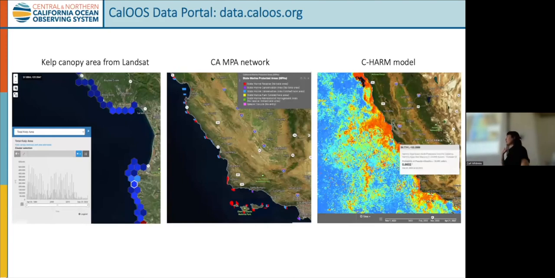So this portal has a lot of information, and I'm hopefully not going to overwhelm you, but I just wanted to highlight a few pretty cool layers that you can explore on the portal and access the data from. The first one is the one on the very far side, which is showing kelp canopy area from Landsat imagery. And here what you can do is select a particular area and get a time series. In this case of kelp area, there's also biomass estimates that are taken from these Landsat images.